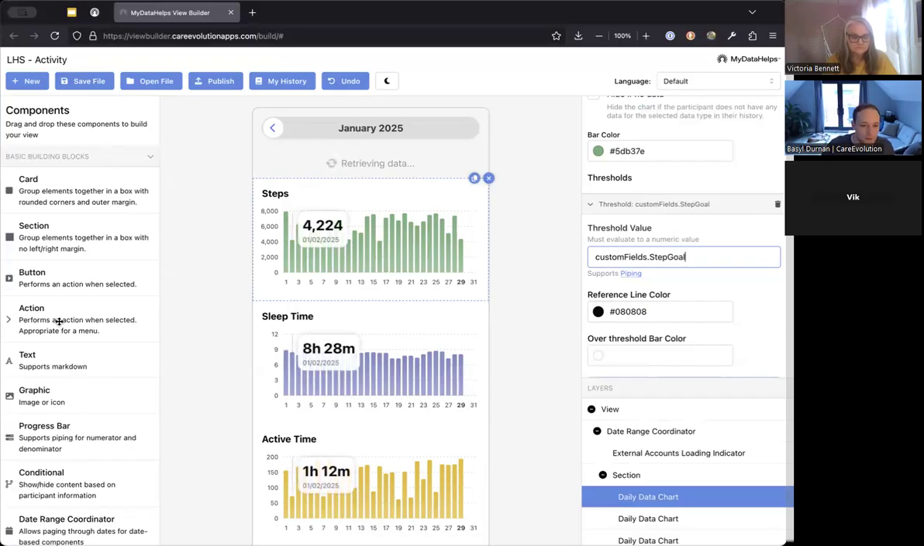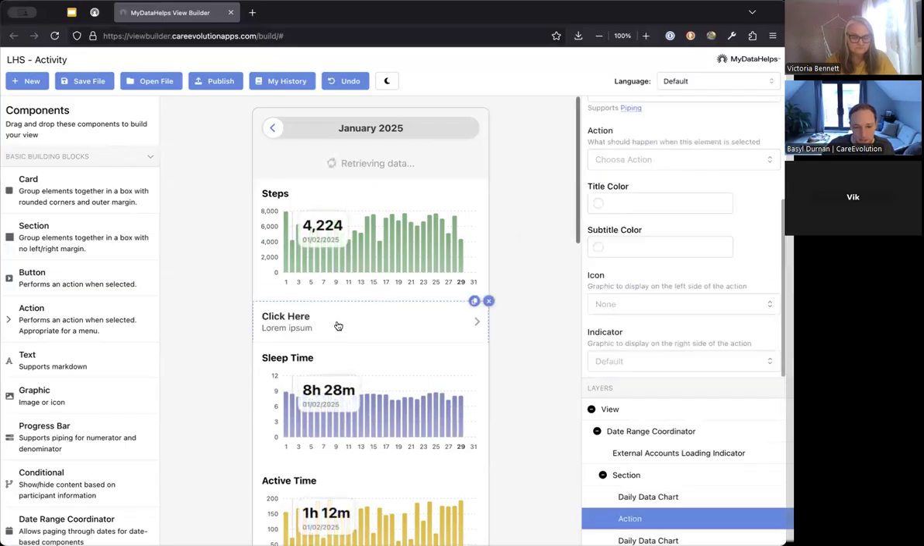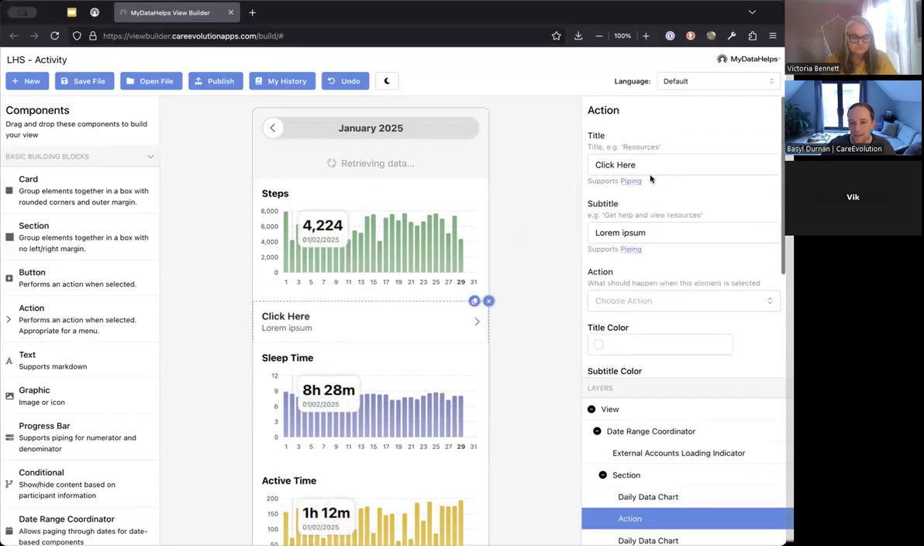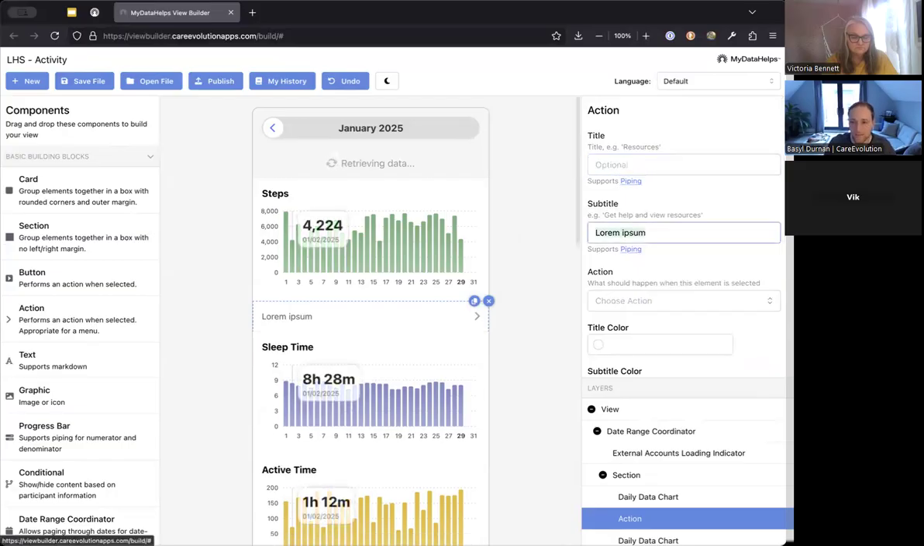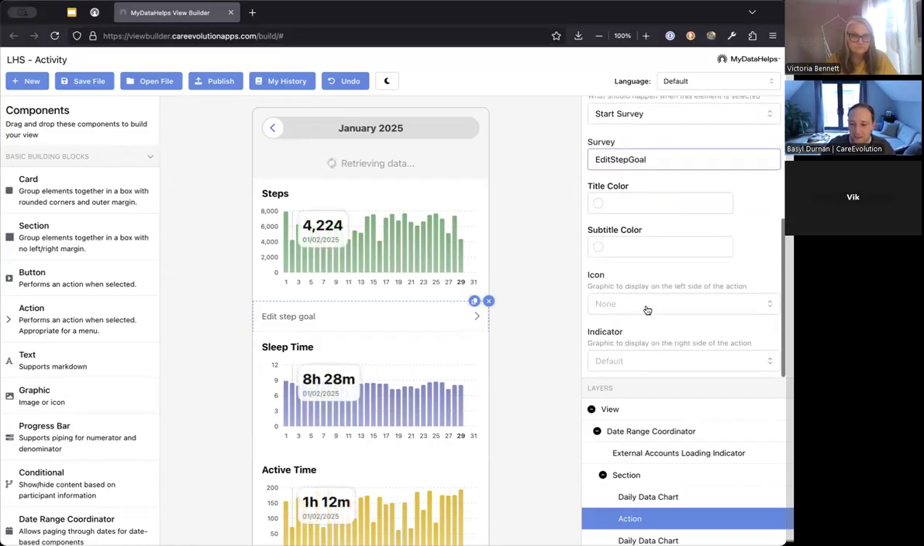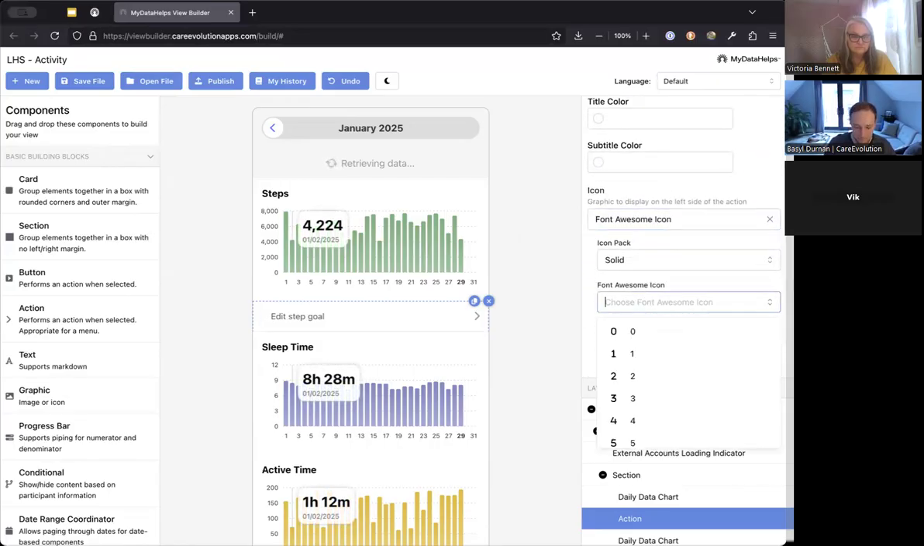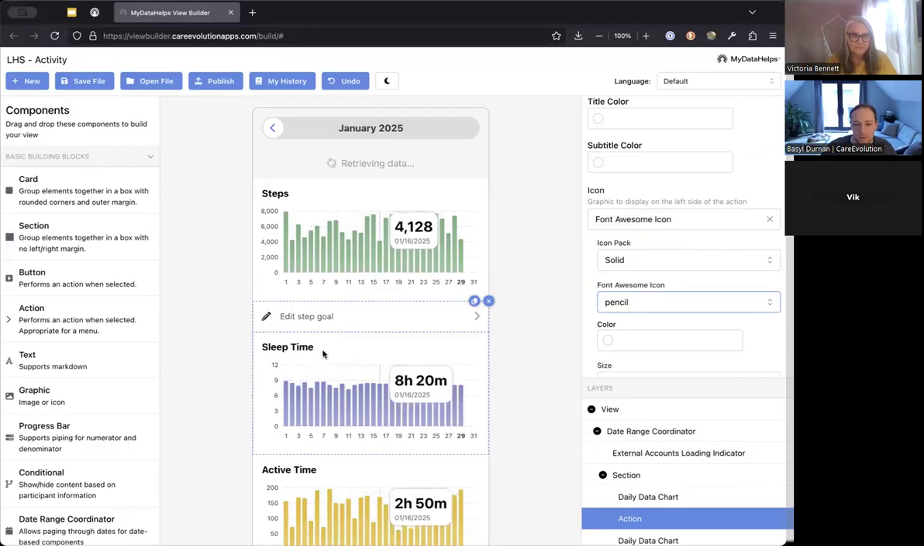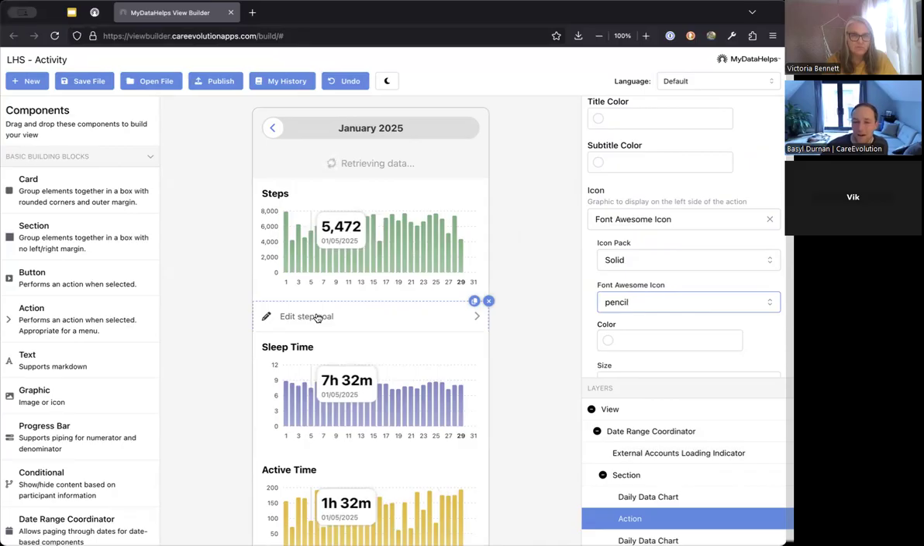And you can take this a little bit further as well. Now I'm just going to add in here, maybe you want to have them be able to edit their goal, right? So maybe we can say edit step goal, and this could start a survey. And that survey could be edit step goal. And maybe I want this to have an icon. Let's just do a pencil for editing. Right below where they see their steps, they could edit their step goal so that they could update that threshold value that they see. So a lot of things you can really bake in here. There are a lot of different directions you can go with all this.